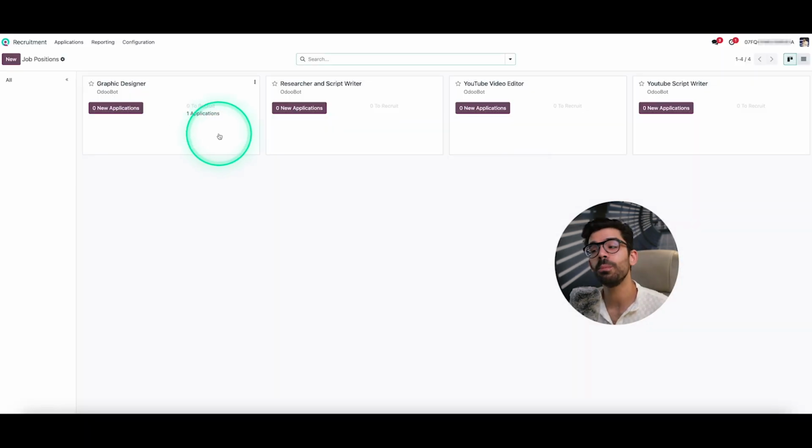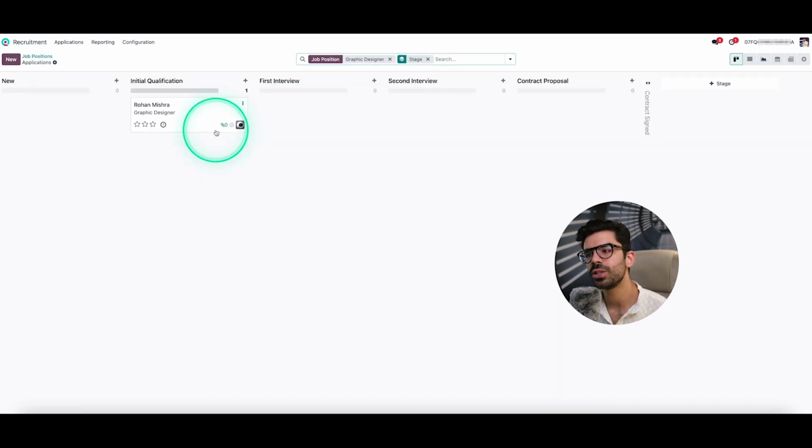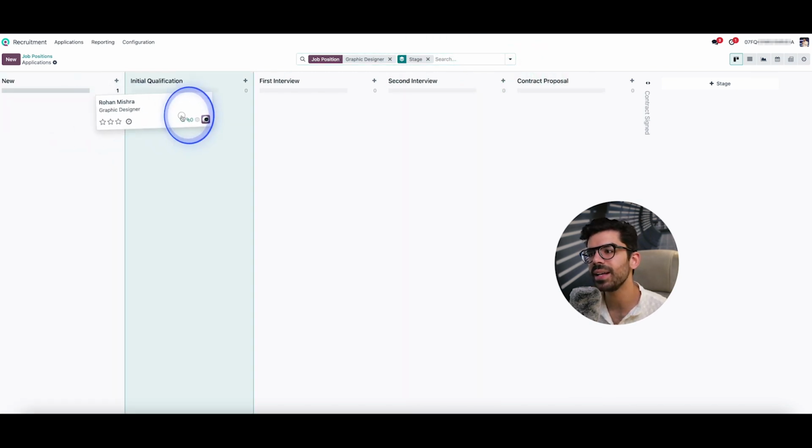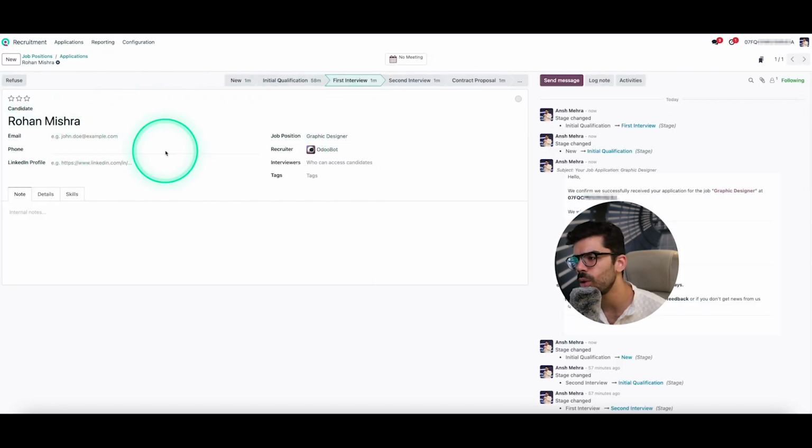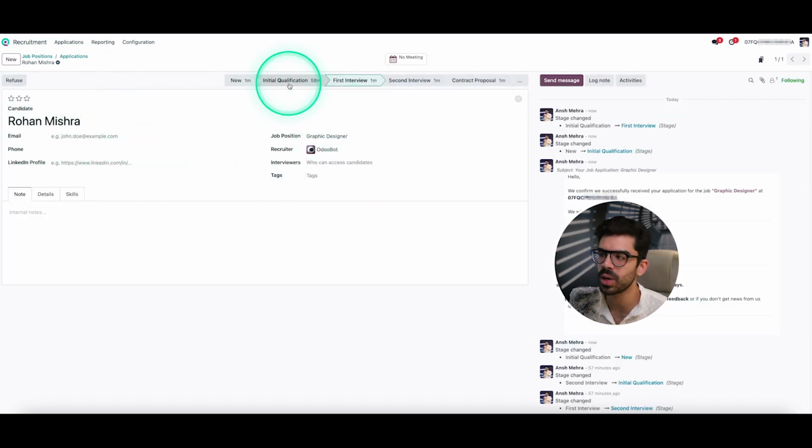Now, once you have your job positions sorted, within every position, you'll have multiple applications. So what you can do is you have these different stages. I have already defined them, which is new, initial qualification, first interview, second interview, and then the contract stage. And you can drag these people one by one. So let's just say I have Rohan Mishra in my first interview stage. If I open his card, I can see all of his details. You can always put him from one stage to another.